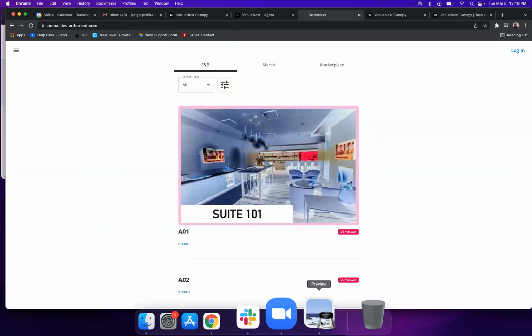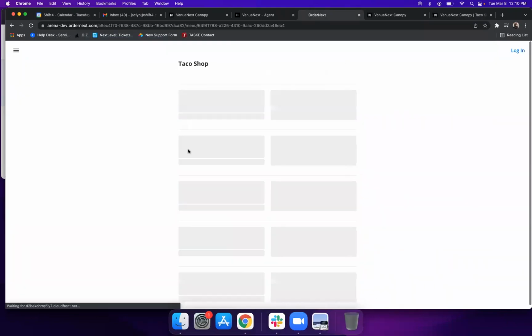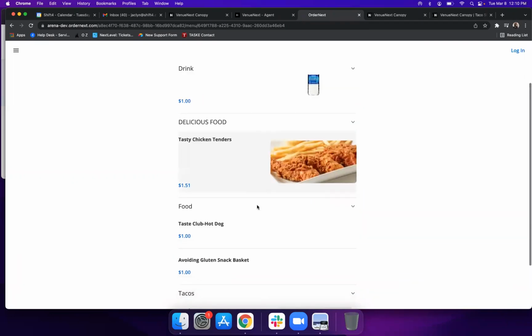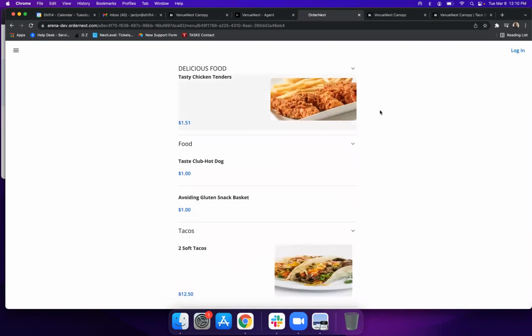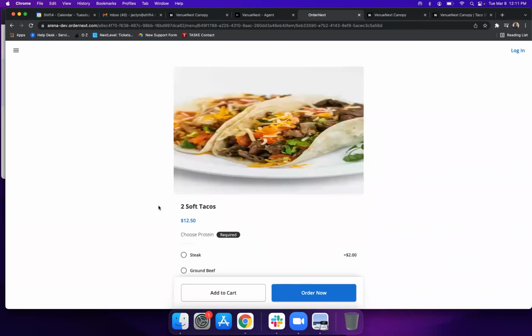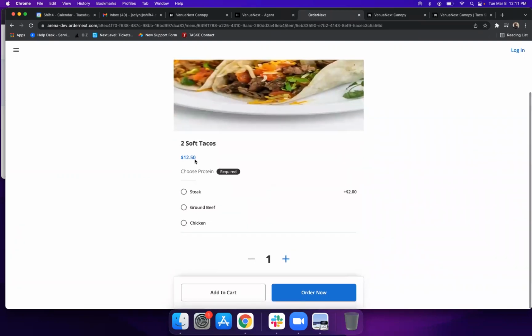Okay, so I've scrolled down. There's my taco shop. When I click on my taco shop, I see my items. There's my chicken tenders that I added from earlier. There's my hot dog. And then there's my tacos. I got my tacos from Google, so that's why they look so terrible. So when I click on them, now I have the option to choose my protein.